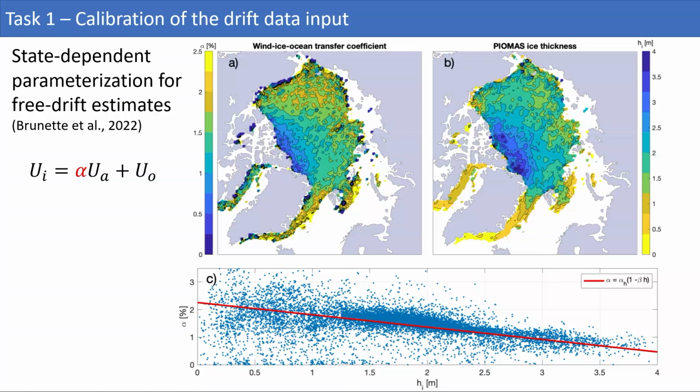So jumping straight into the calibration of the drift data input, the first project that I did looked into developing better free drift estimates. We work off this classical linear approximation to free drift. We have a linear relationship between the wind speed and the ice speed mediated by a wind-ice transfer coefficient. And what you see on the left map, based on ERA5 wind data and the IABP drifting buoys, is a spatial distribution of this wind-ice transfer coefficient.